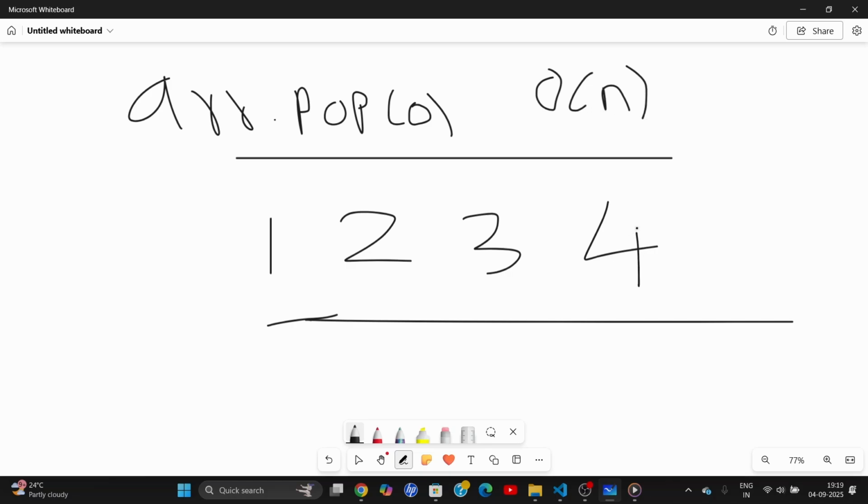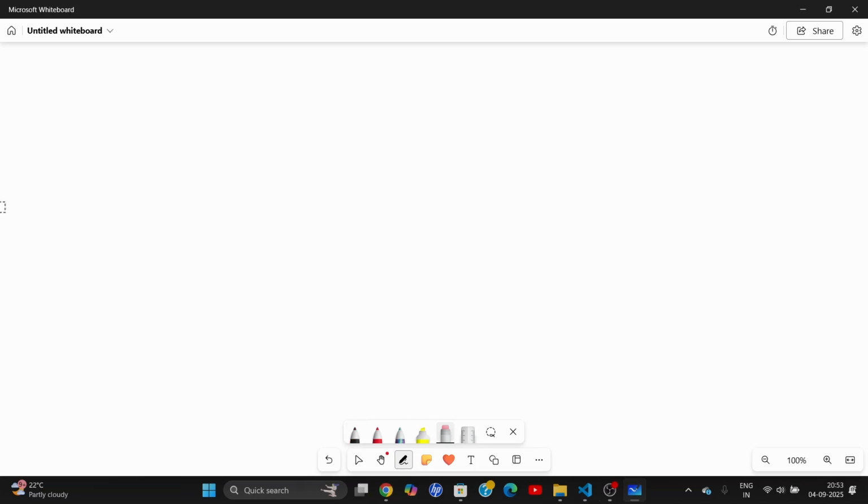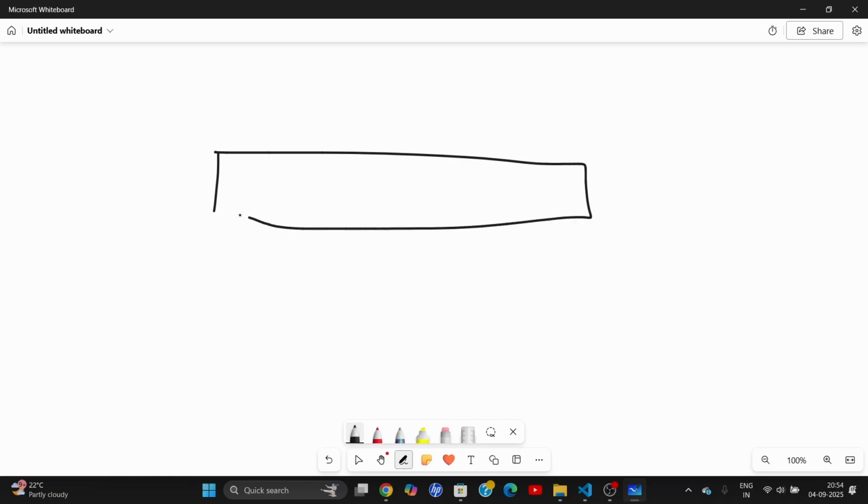So this is where the Deque comes into play. Deque solves this problem in big O of one time complexity. So deque is nothing but an array or a list with some extra functionalities. So suppose I draw an array of length 4, I can call this a deque provided it is able to perform some extra functions.